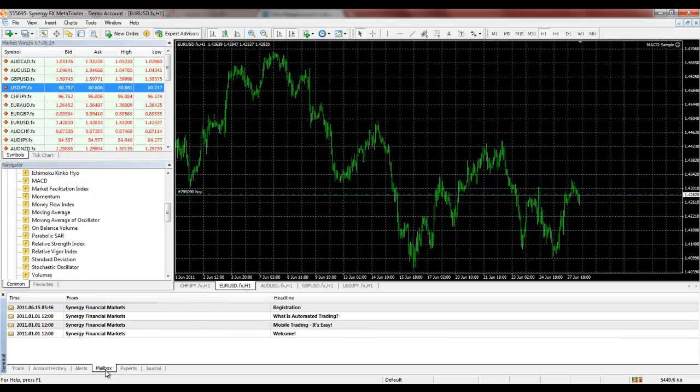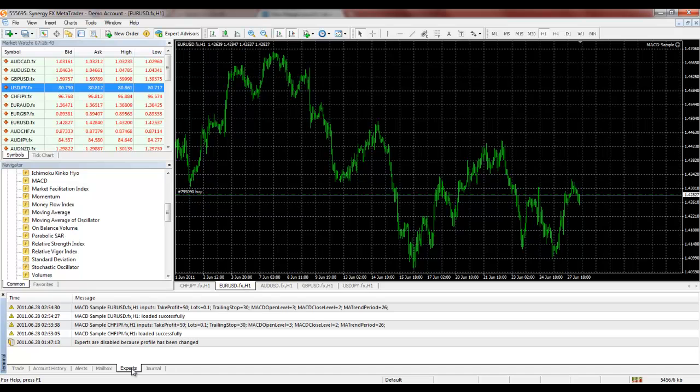Mailbox is the mailbox that's set up in your Metatrader account. When you pay attention to your mailbox pretty regularly, any messages or promotions that Synergy FX has, they can send it out through the Metatrader mailbox. Experts is anything that you've done with expert advisors. It keeps a log during this session, so anything that we've done with our expert advisors is represented here.